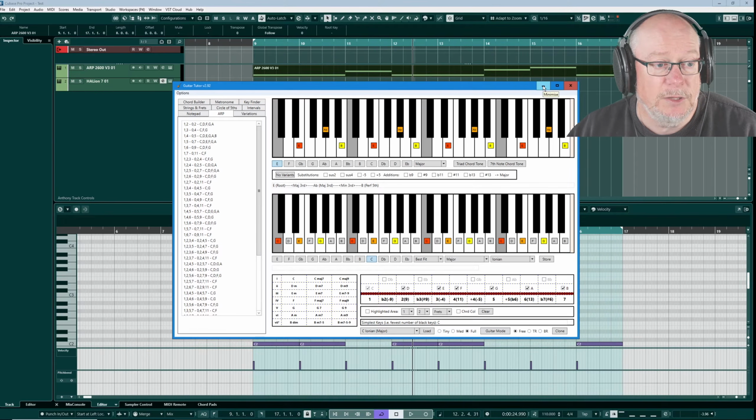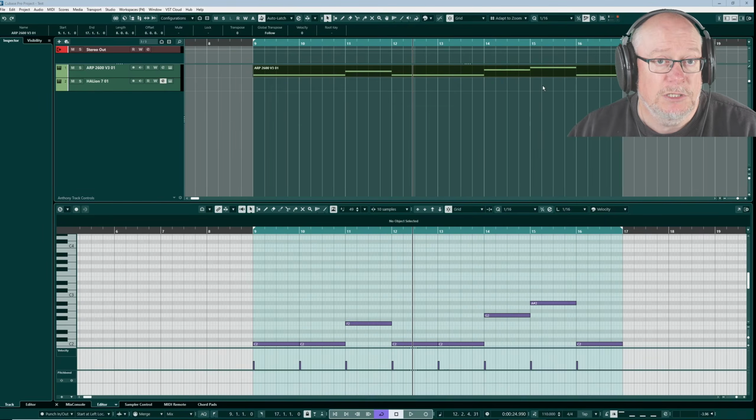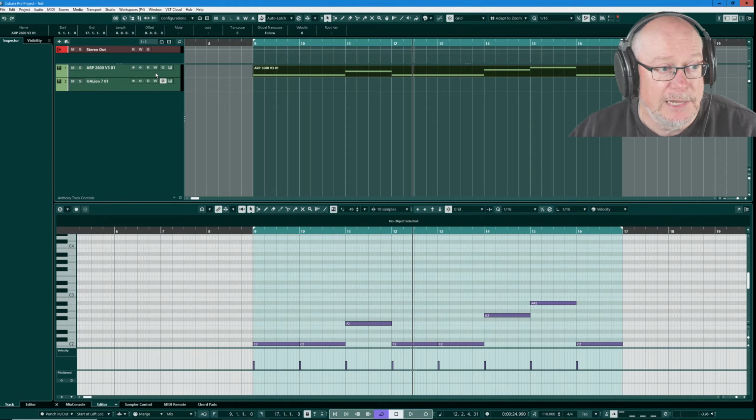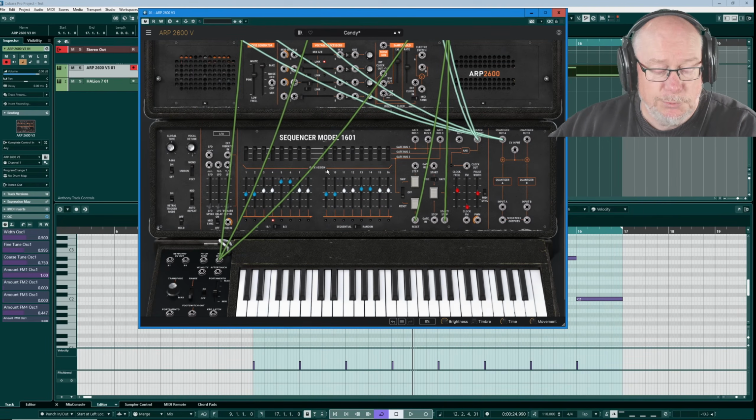I've dialed up an example in the background. Let's have a look at the example first, and we'll come back to Guitar Tutor in a moment. So we have a sequence preset in the ARP 2600 here. If I press a single key, I'll just play C.